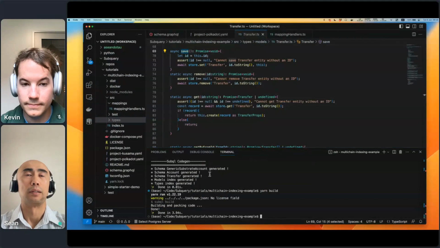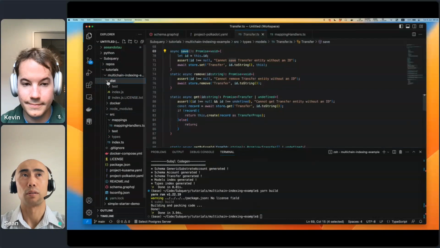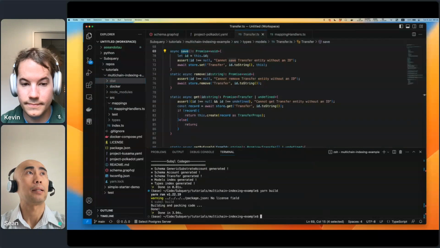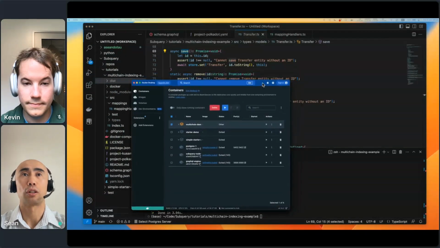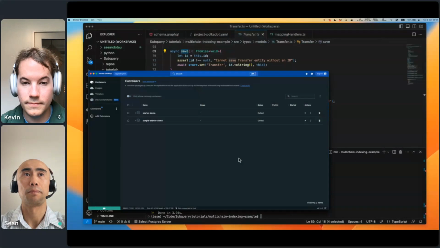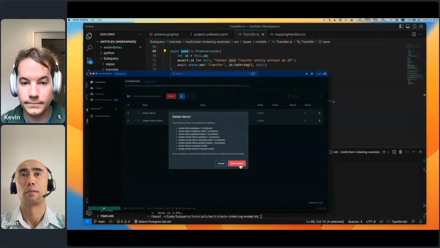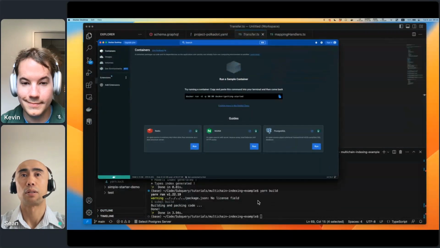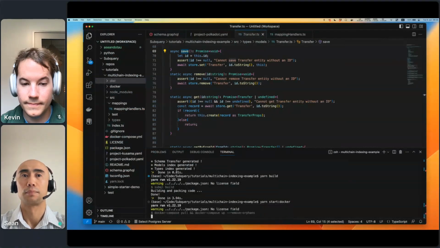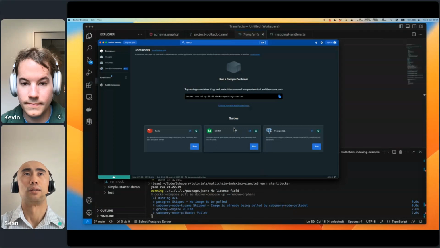And of course, you may be familiar with building. All it does is create an extra folder, a distribution folder. And then after that, inside the Docker, I can't increase the font size here, sorry. I'm just going to delete the multi-chain demo. Let me delete everything. And I'll run start Docker. So yarn start Docker. And then we'll see Docker spin into life.